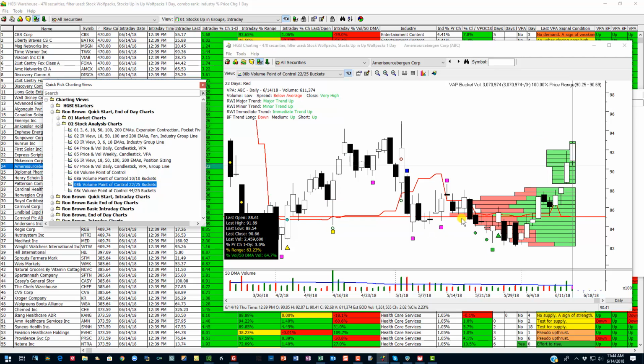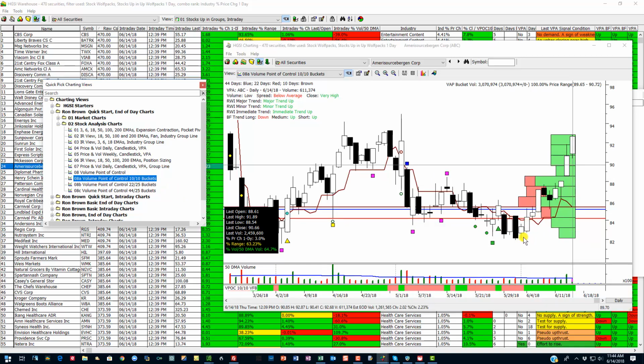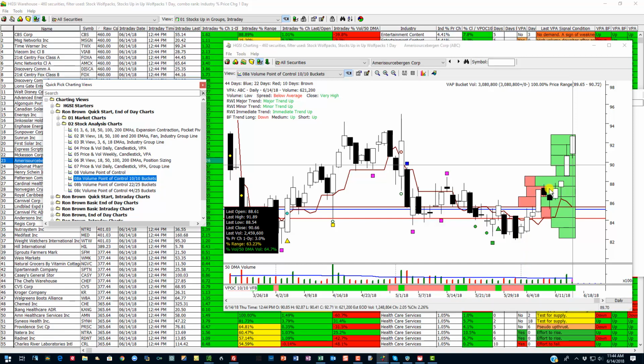Same thing down here in the month long. Volume point of control is clear down here, and the bucket crossover happened right here where this went from rose to green, and it is continuing to move up.